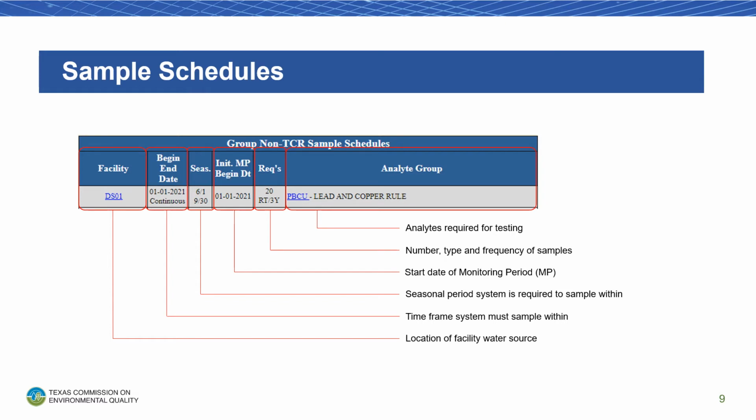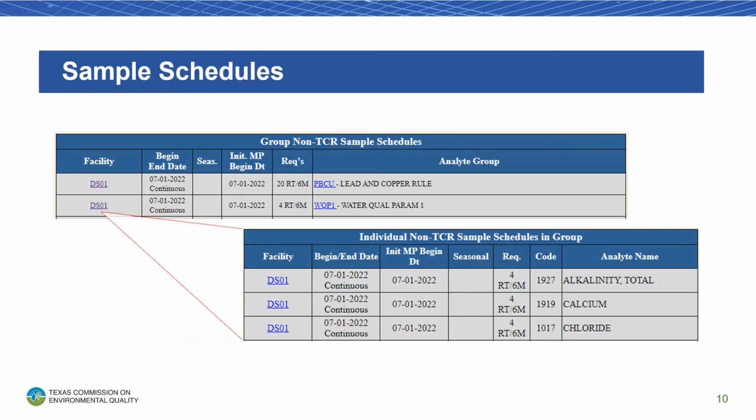Analyte Group provides information about what type of contaminants require testing. In this example, lead and copper sampling is required. Although the Group Non-TCR Sample Schedules table provides information about the analyte group, such as lead and copper or water quality parameters, it does not list each individual analyte that is required for testing in that group. If you would like information about individual substances, click the link in the Facility column of the table. This action will bring you to a more detailed table that lists each separate required analyte.